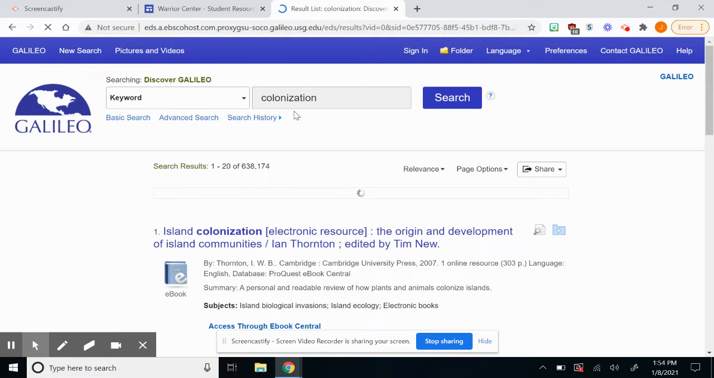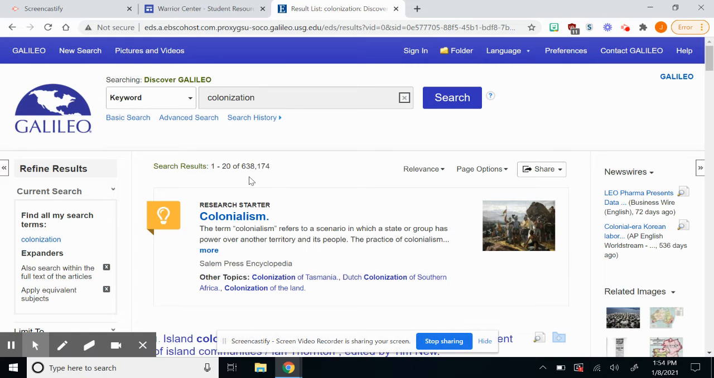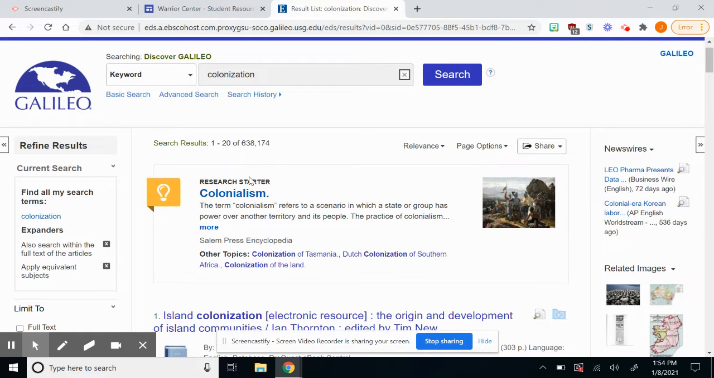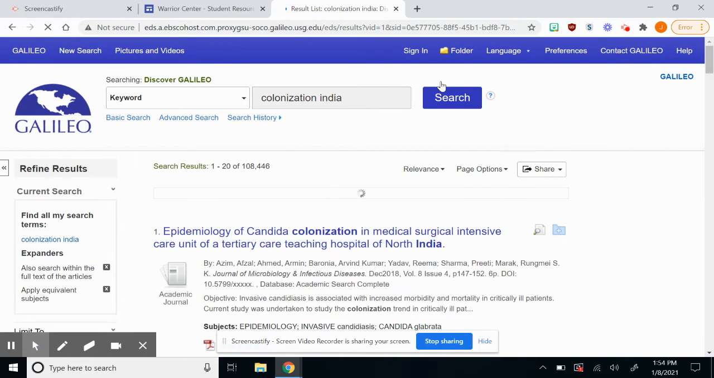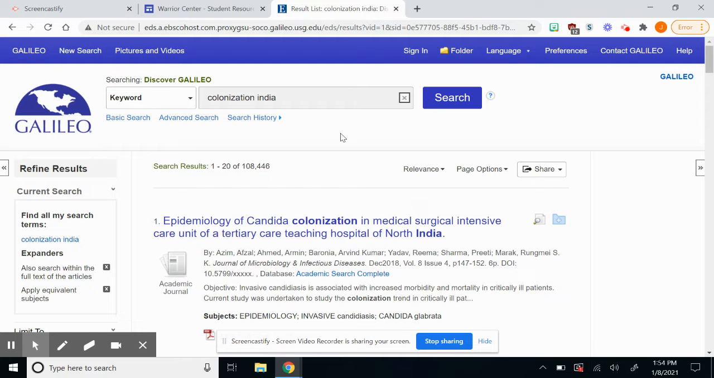We can see that for the keyword colonization, we have over 600,000 resources that we can pull from. Okay, so that's an awful lot that we need to look through. So we're going to start to weed this down, bit by bit, to make sure that we can get a more accurate search for what we're looking for. If we're looking for colonization dealing with a particular country, let's say India, we're going to want to include that in our search as well. We search again, and this has now gotten us down to 108,000 resources. That's still a lot, but it's not the 638,000 that we were dealing with a second ago.